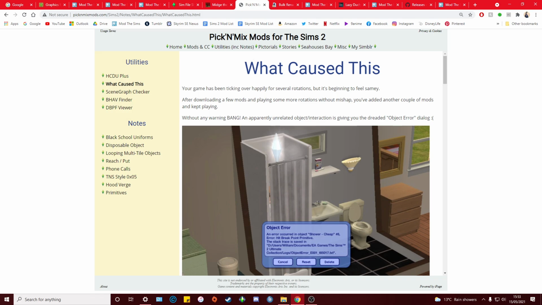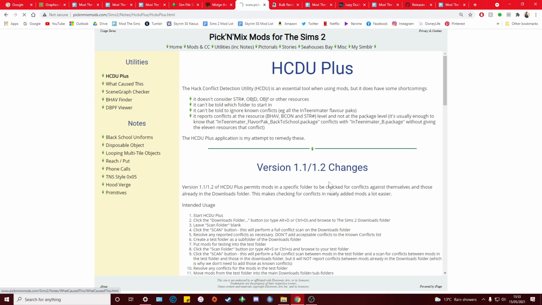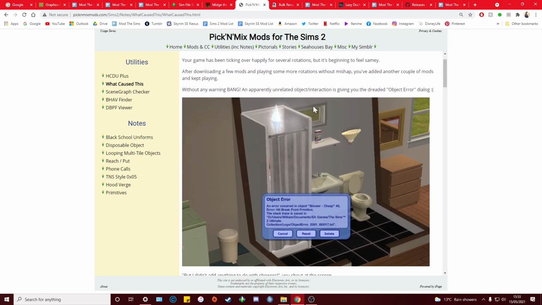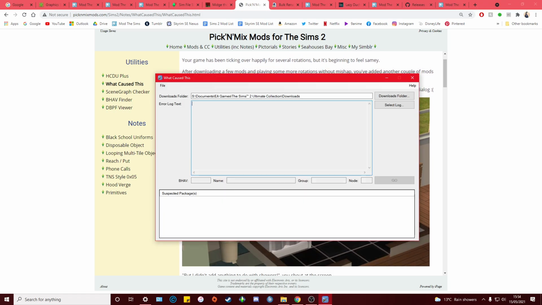So yeah, as you can see, like I was saying earlier, this creator has an HCDU Plus. I'm not exactly sure what the extent of that is. So yeah, if you can't get your head around SimIdge, that might be something to look at. So yeah, back to What Caused This. So this is what it looks like when you open it up.